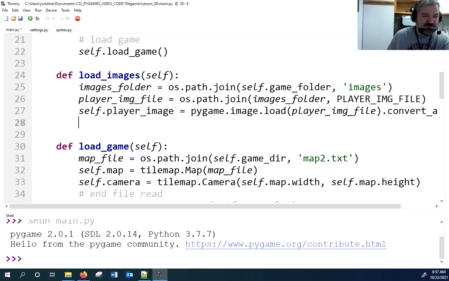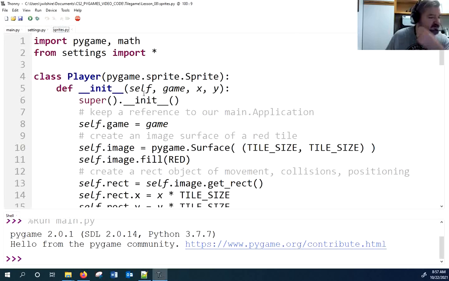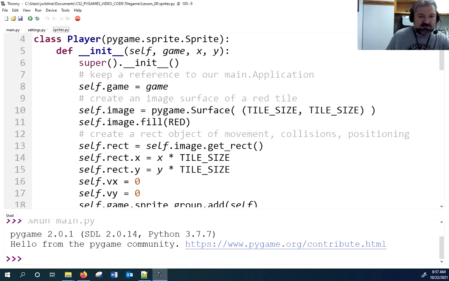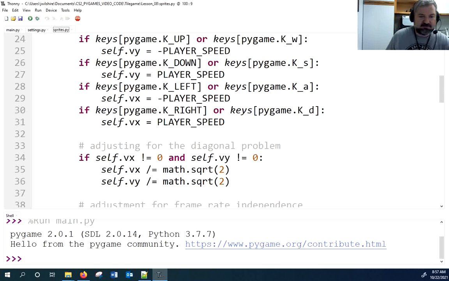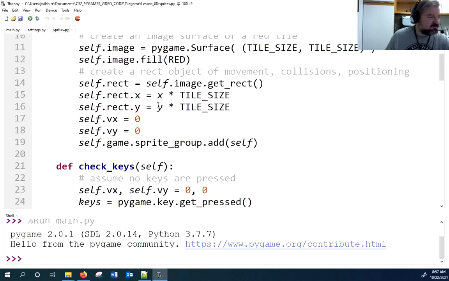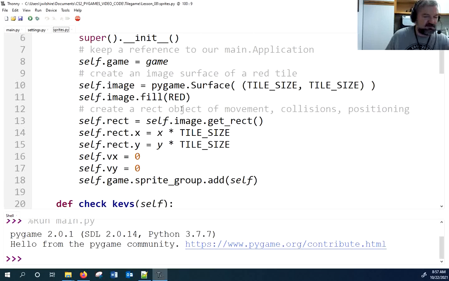Okay, we've got our image. It's time for us to make it happen. So let me save that, and we go to my sprites. And we just need to add the image to it. So let's see here. Where are we going to do that? Should be in the constructor, I would say. Right here in the init. There we go.